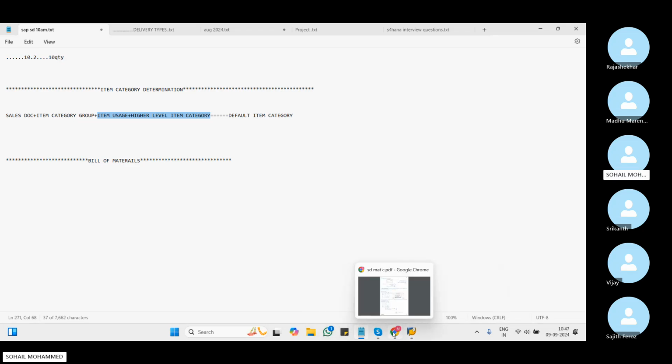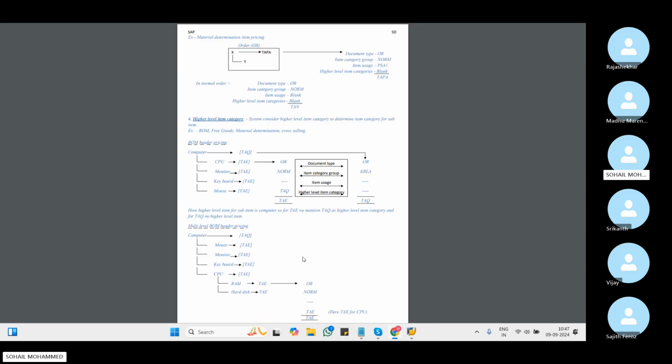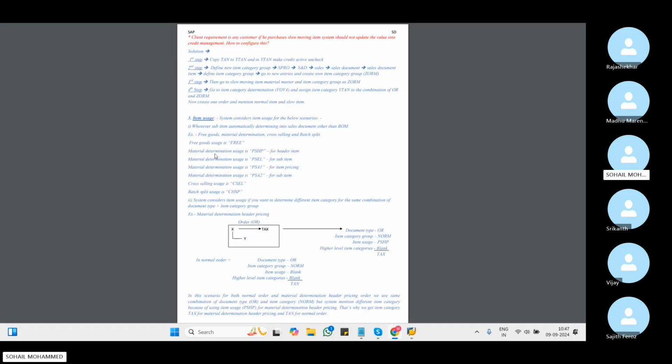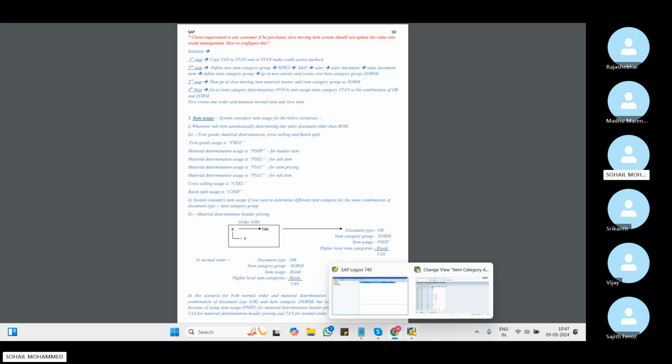So we go to the document. Here, item usage: in which scenario we are going to use item usage means the system will consider item usage for the below scenarios. Whenever a sub item is automatically determined in the sales document, other than BOM. So what is a sub item?